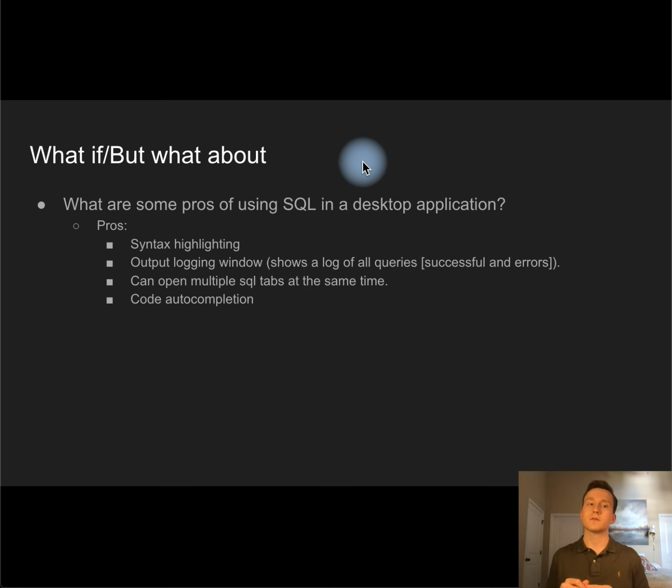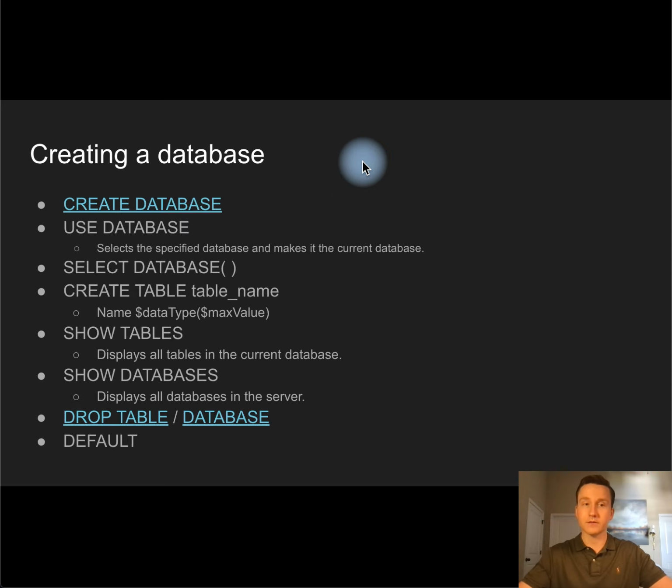So what if, what about? What are some pros of using SQL in a desktop application? It provides you syntax highlighting, output logging, and you can open multiple SQL tabs at the same time, and code auto-completion. Here are the steps for creating a database, using a database, selecting it, creating a table, and showing that table, and then showing the databases associated with this system, right? We can show databases, and we can see all the databases within the system. Then we also have the ability to drop and delete a table.